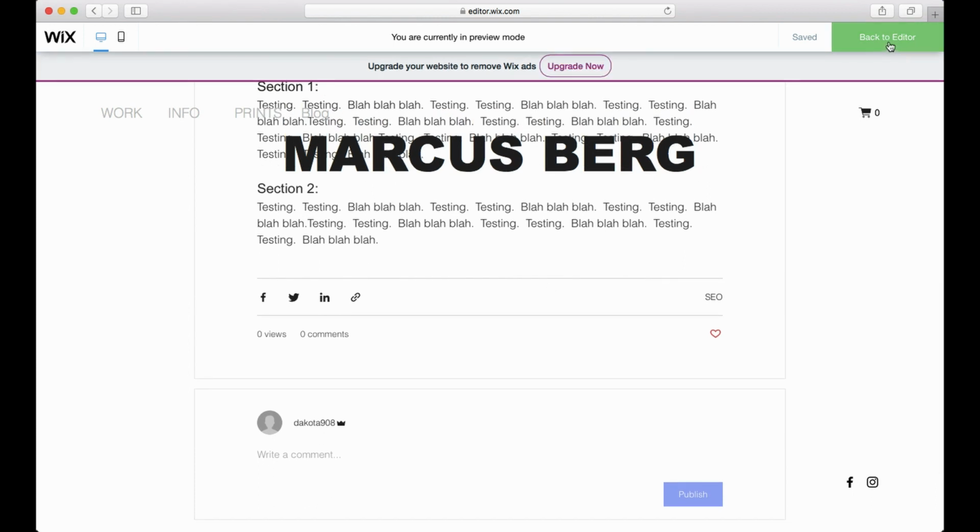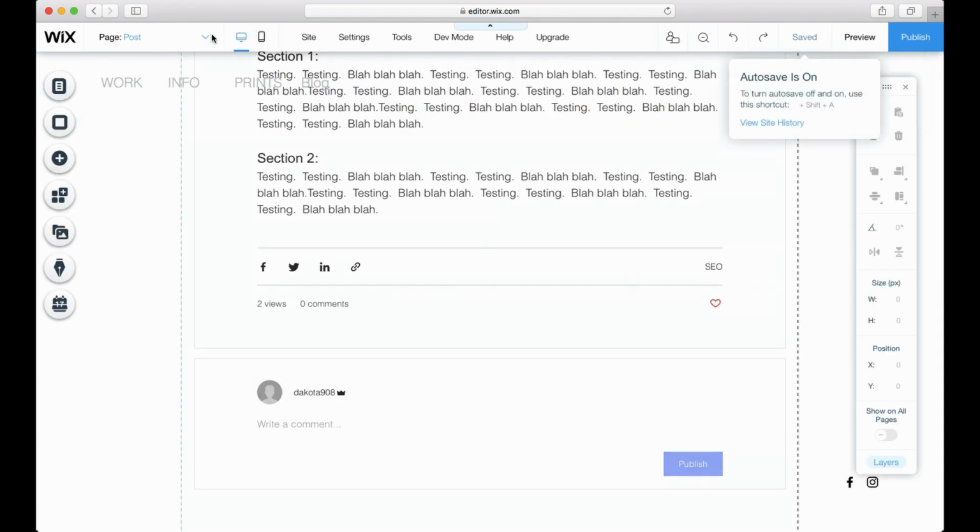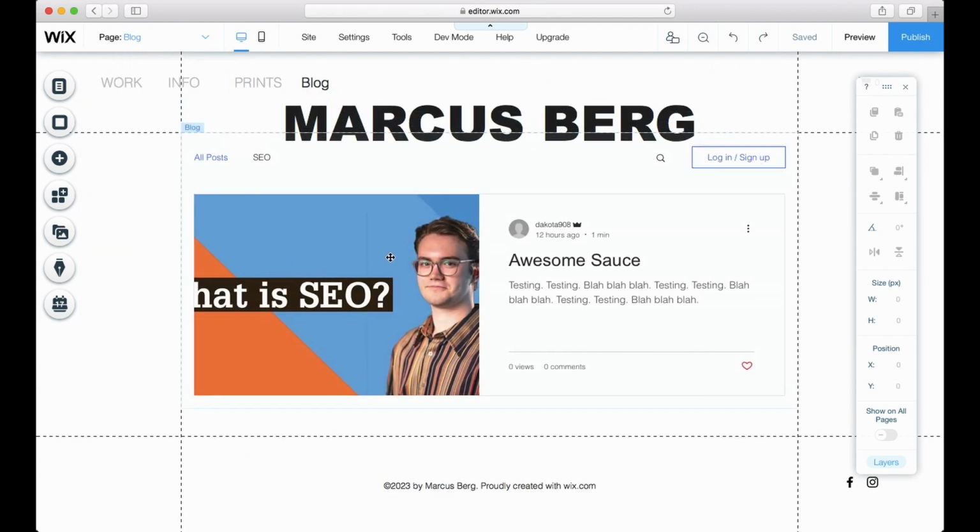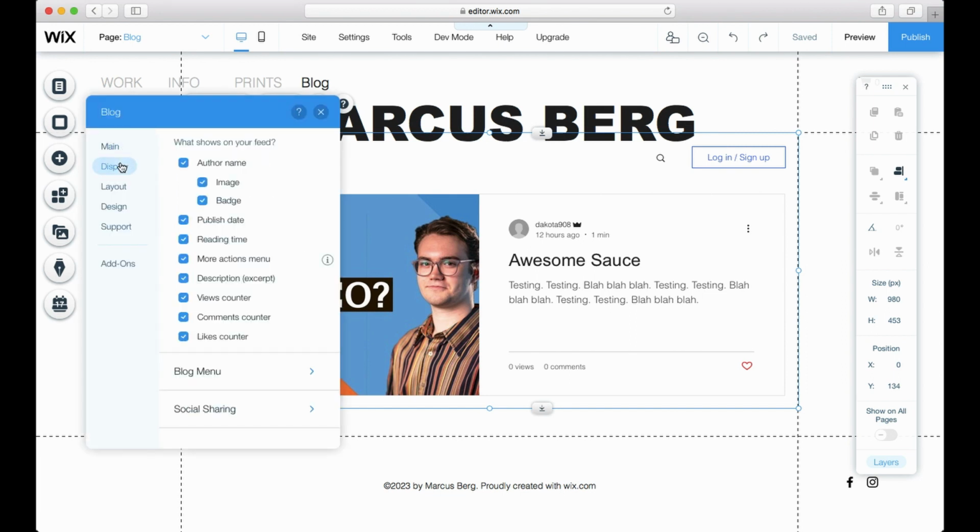We'll go back to the editor and go back to our blog. Now, from here, we have a few different layout settings for our actual blog page. We can click the page, and instead of clicking Manage Posts, we'll click on Settings. From here, we can access the different display settings of what will actually show up on our blog. We can view or take away the author name, publish date, and reading time, among other different actions.